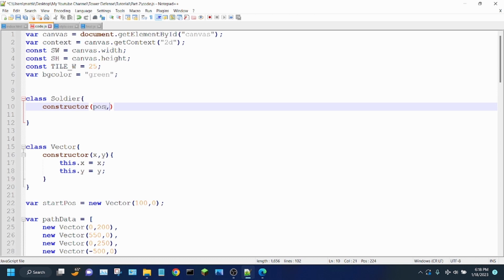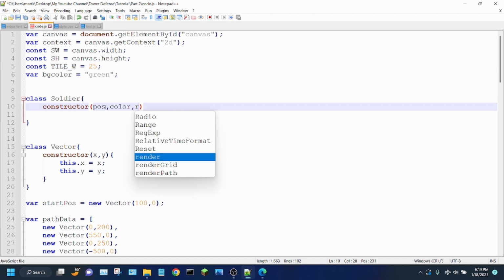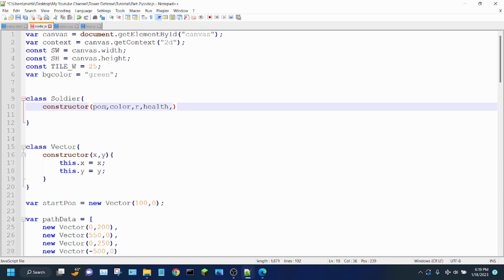So let's add the color for what this soldier is going to be. Maybe different colors can indicate different enemies. We're going to add the radius, so R, which is going to be how big you'll be, health, and attack. And that should be everything we need for the soldier constructor.